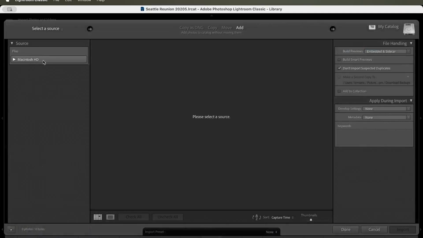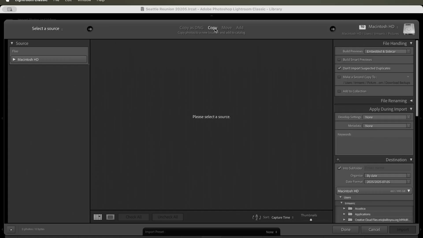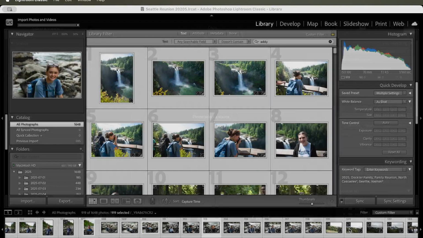Import, grab your source. Typically, I'm on Copy. I don't import suspected duplicates. I import usually into a subfolder, and I assign some keywords. So I'll tag Dr. Reunion or whatever thing, because definitely as I've got 140,000 photos or whatever it is now, it gets kind of crazy.